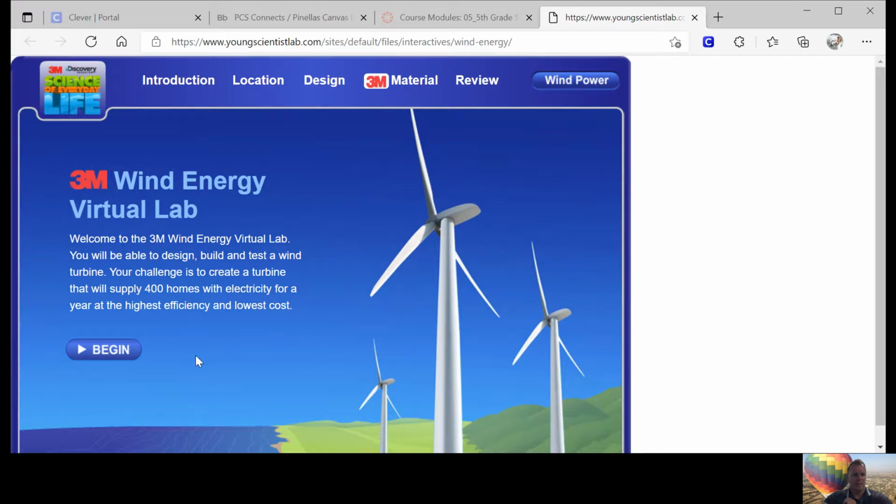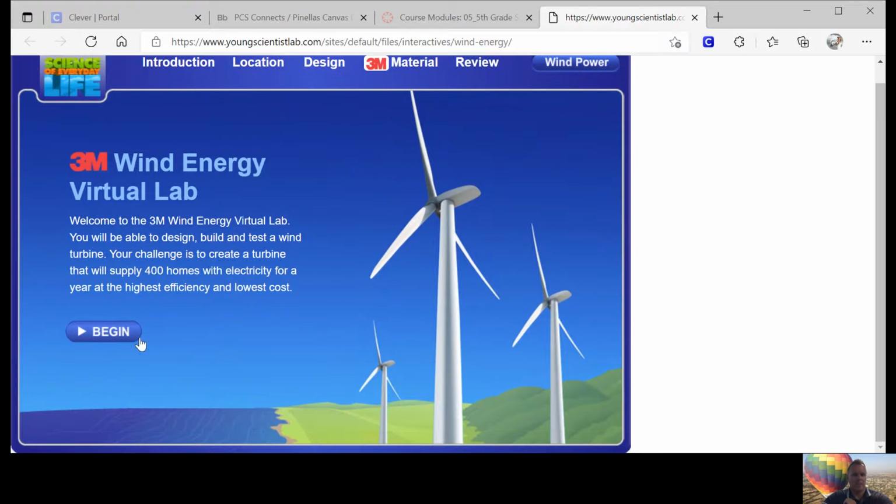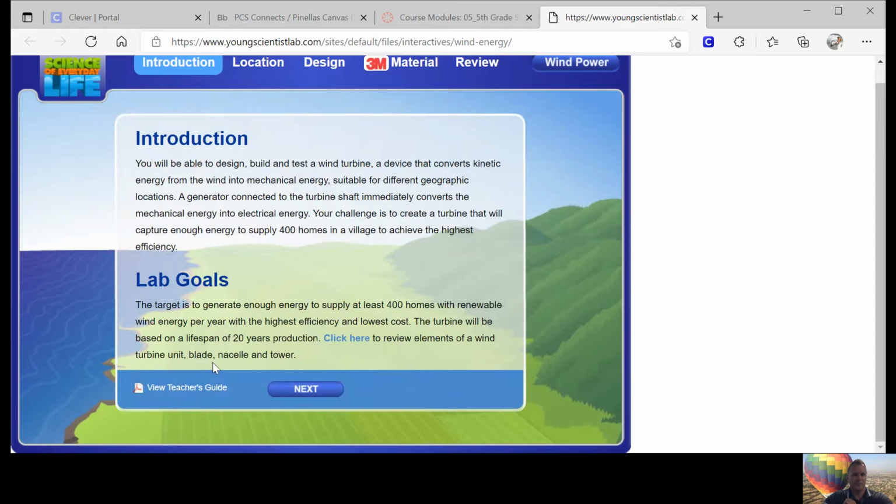And this is a 3M wind energy virtual lab. Very cool. So let me go ahead and hit begin, and go ahead and read your introduction when you get in there. And goals, there's some more information that you can click here. Teachers, you could even click on the teacher guide, a really awesome little teacher guide if you want to extend this even further.